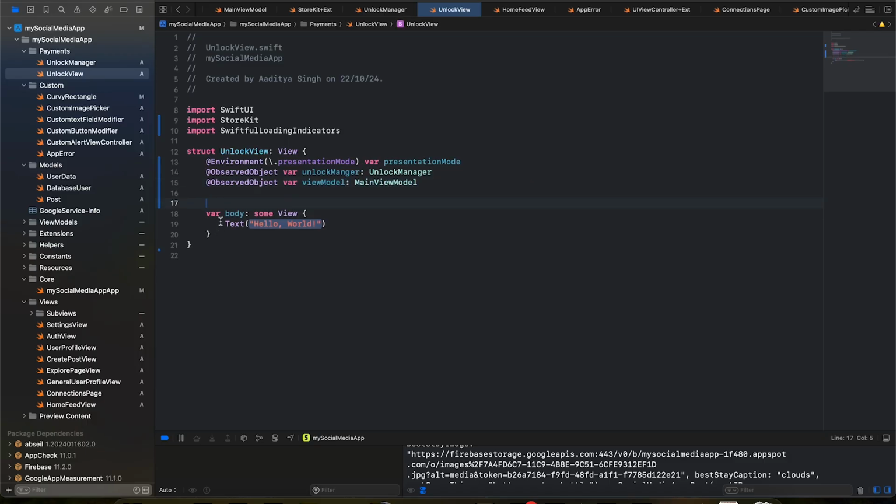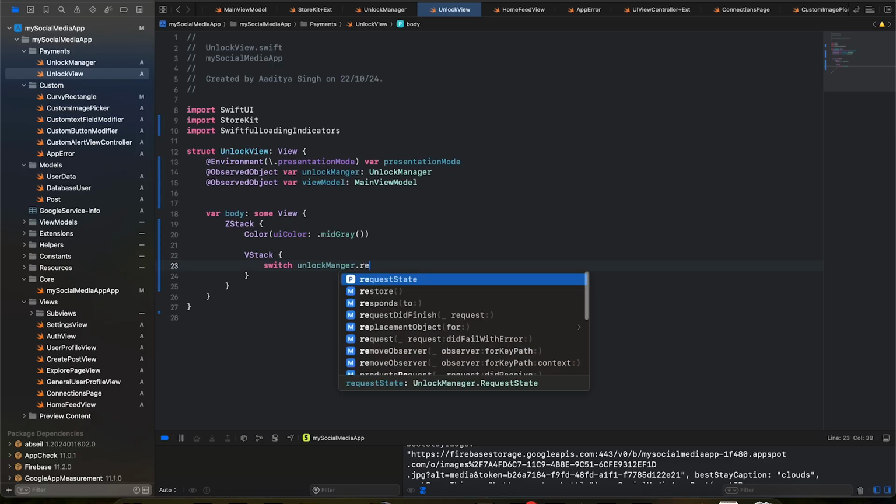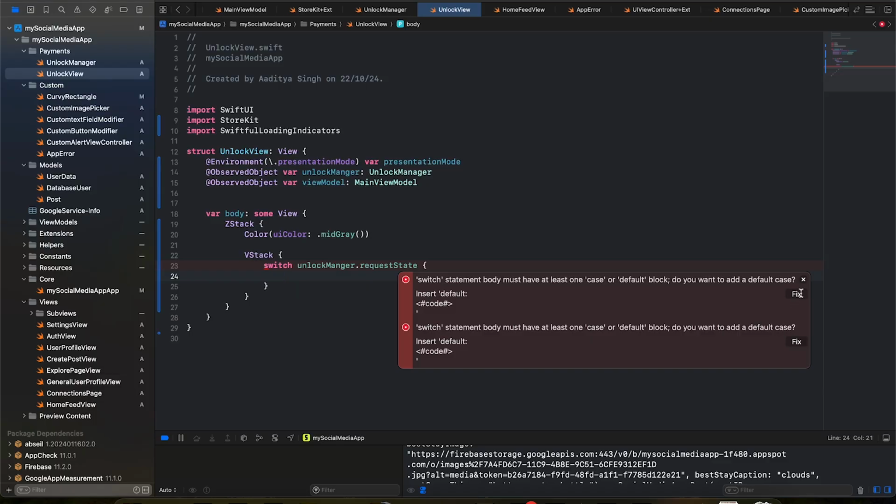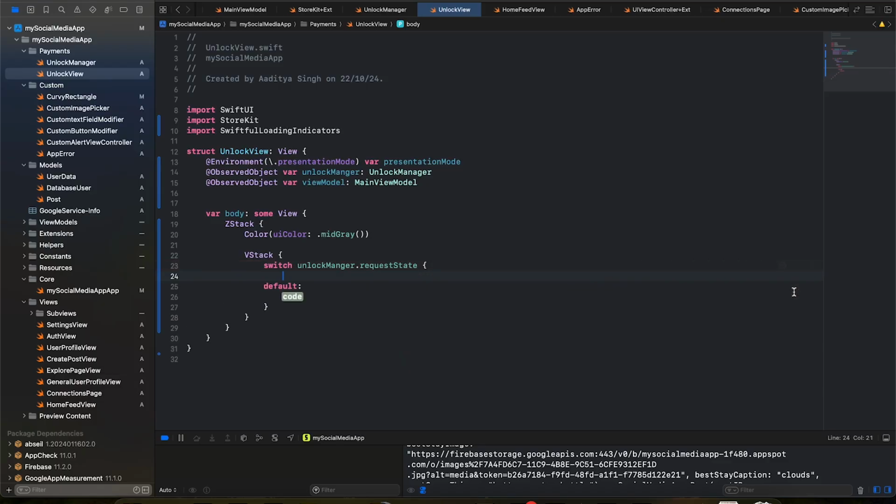This is fine. Now we can create a ZStack here. This ZStack would have a background color, and this time it would be mid gray. Let's do this one, and we can press enter. Now we can open a vertical stack. Inside the vertical stack we would have a switch statement which should switch on the unlockManager dot requestState, and basically for all the different request states we would have different UI views. So we can just do fix, and we can do fix again.